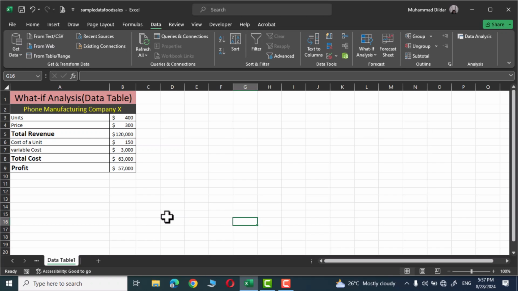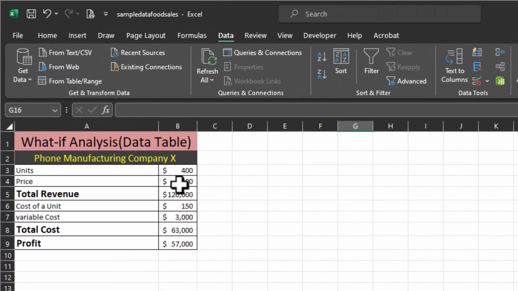Hey guys, let's assume you are working in a phone manufacturing company X, where you are selling around 400 units of phones, each priced at $300. This is going to be the total revenue, which is actually the product of units with price. Let me show you. Double click.